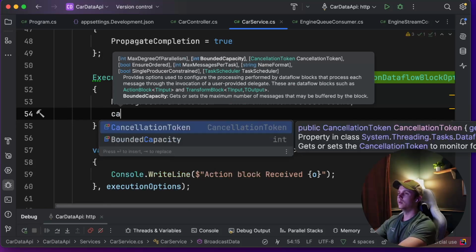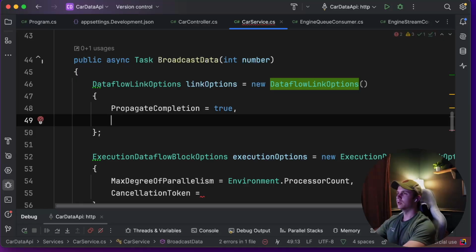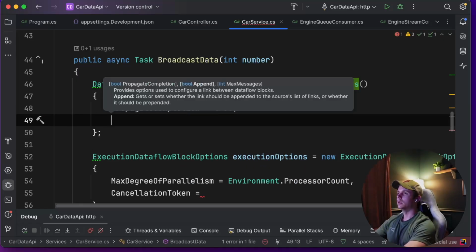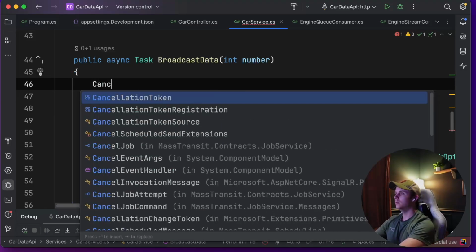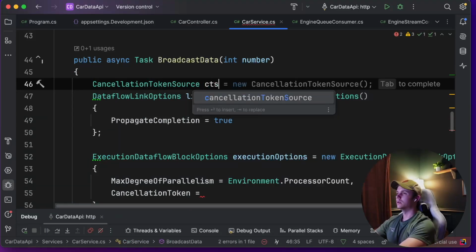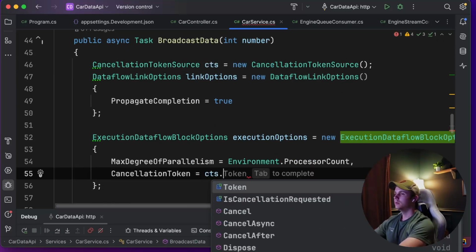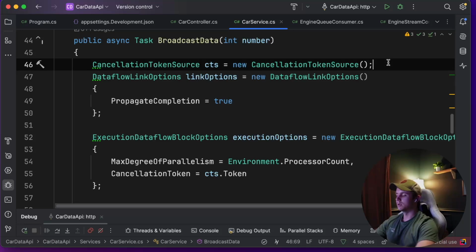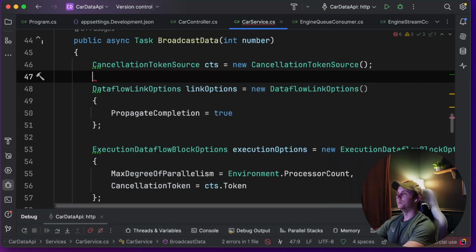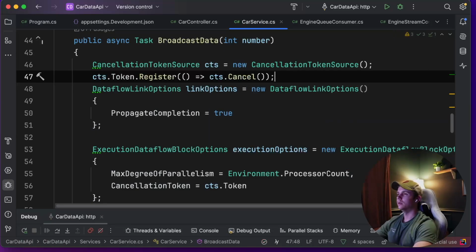One thing you're probably going to want to definitely set is a cancellation token. I probably should have gone over the other options on the data flow link, but we won't get into that right now. Let me actually create a cancellation token and then pass that in. CTS.token. So the nice thing about the pipeline is that it has support for cancellation tokens. So let's say you define, whoa.